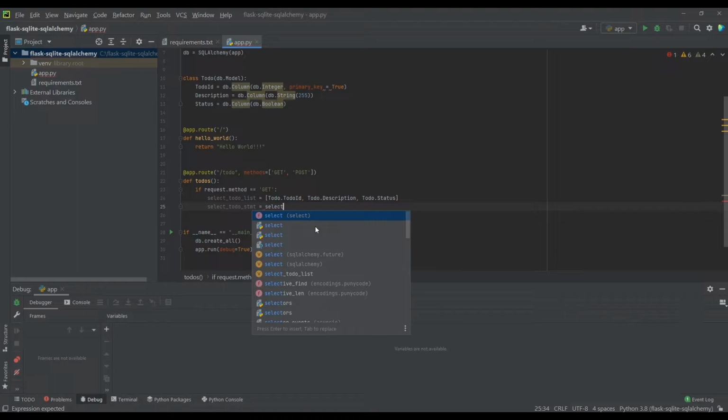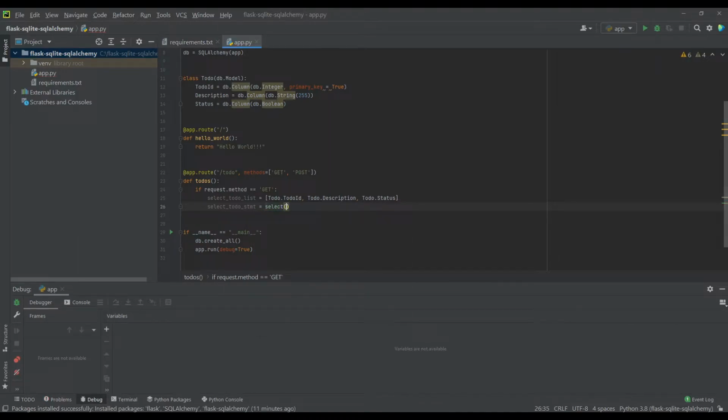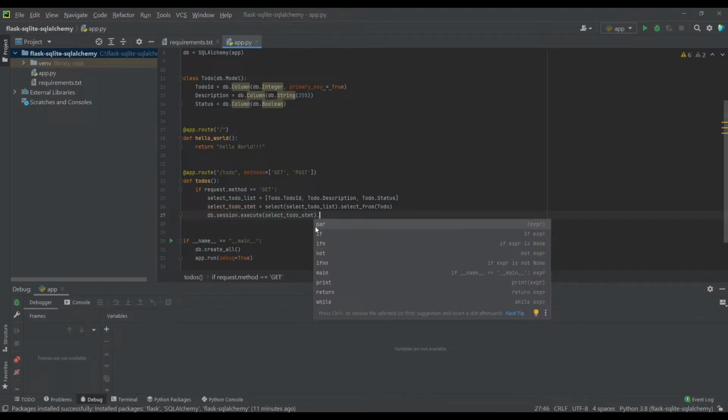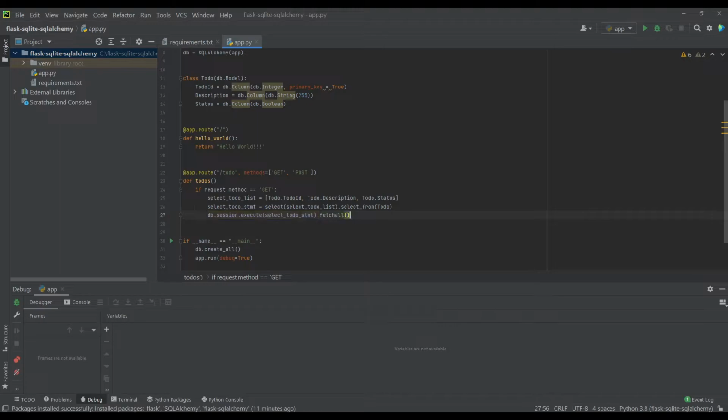Select the to-do list, an array of column names, and select from the to-do table. Now we have to execute this statement through db.session.execute(select). Since this is going to return a list of records, we should use fetchall and assign it to the result.